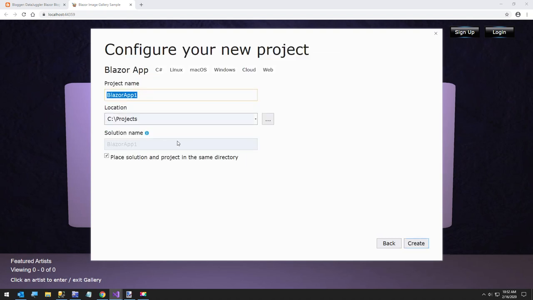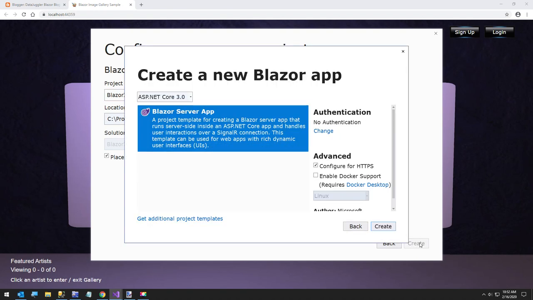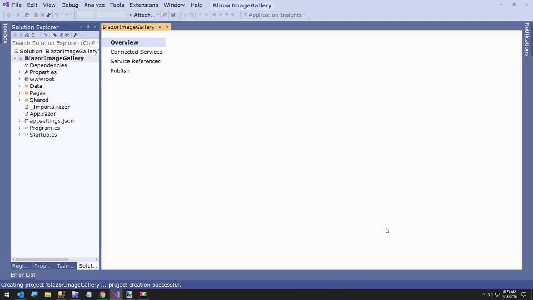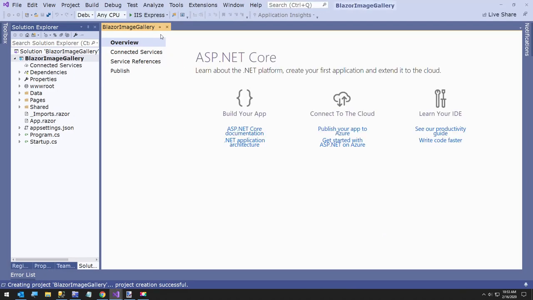Hit next. I'm going to give it a location. I'm going to put mine in GitHub tutorials, but you can place yours wherever you like, of course. And I'm going to call this Blazor Image Gallery. Click create, and then the first item that comes up is Blazor server app. Leave it as ASP.NET Core 3.0.